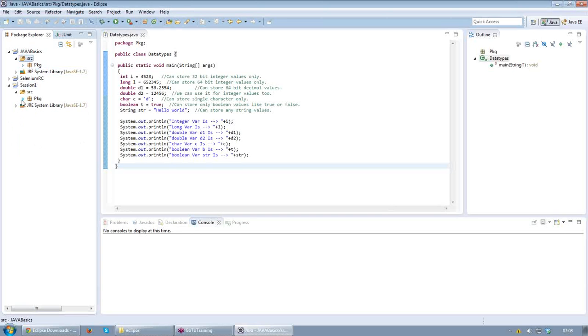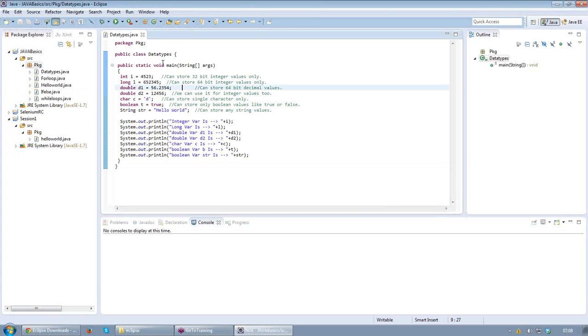But you can use the same package name in a different project. Let's say here Session 1 is a different project than this Java Basics, so I have defined the same package over here. You can see it. It's a different project, so you can use it. But if you are in the same project, then you can't use the same package name, else it will conflict.